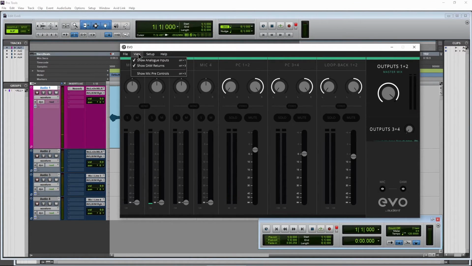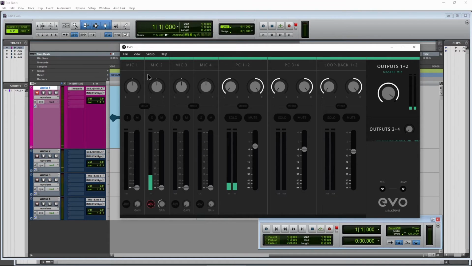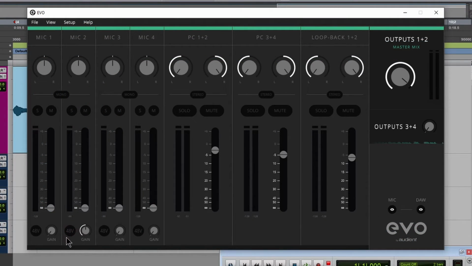Click View and show the mic preamp controls. From here, we can turn on or off phantom power and even adjust the input gain.